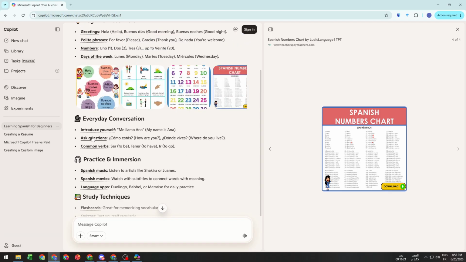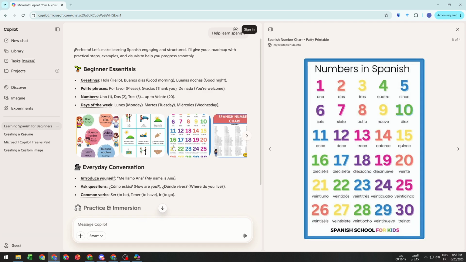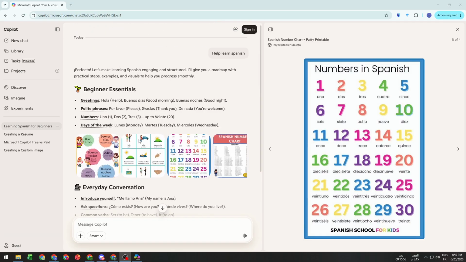You can literally just keep going with it, understand first of all the basics, the numbers, try to comprehend them and remember them, and then once you understand all of that you can keep going. Here it's going to give you even the best practices that you can do, like listening to Spanish movies, language apps, study techniques like flashcards, quizzes, and speaking practice. You can do a lot of things, especially you can use the AI voice, so you can speak to it and it should be like practicing with you in real time.